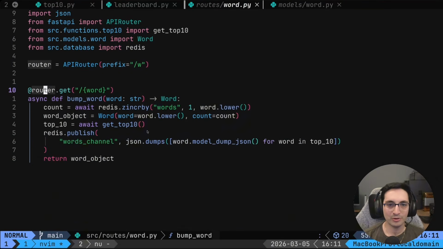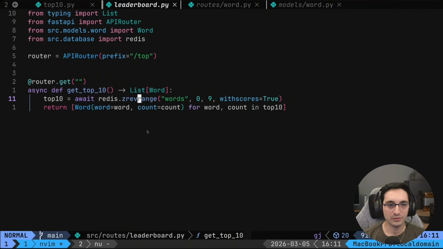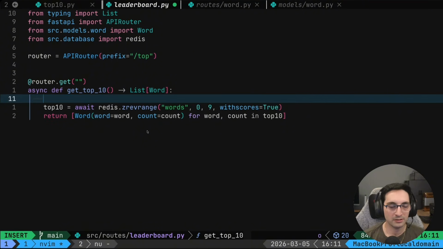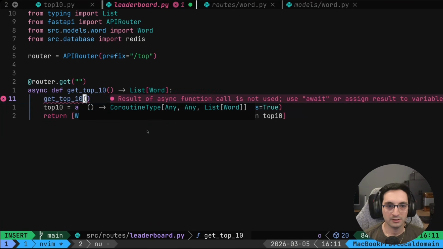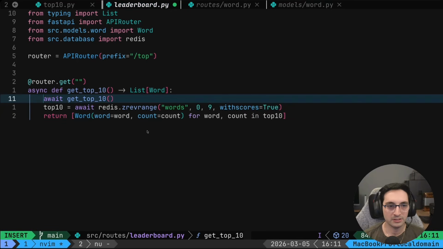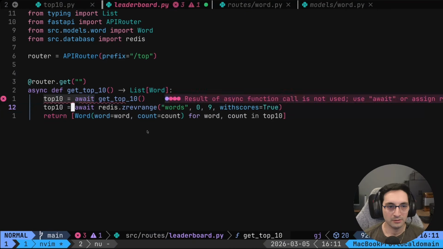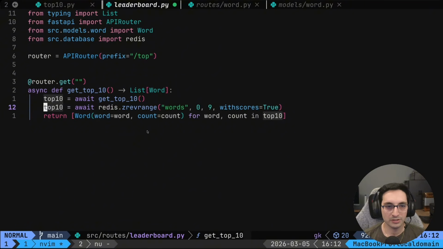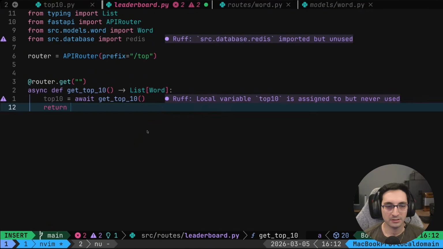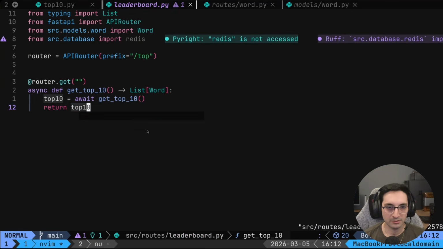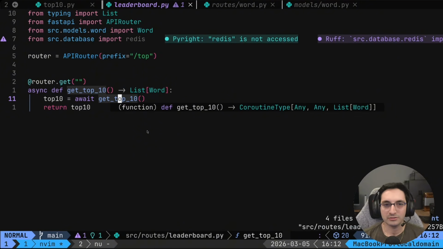Now we have a naive approach to creating a word and creating then a leaderboard out of those. It should have been get top 10. Wait, that's going to be the top 10, right? And that's going to be type list of words, so we don't need this. Top 10. Nice, that's much nicer. Anytime that I need to change the top 10, it's just easier, right? So we'll keep the routers clean, and it's easier for us to figure out things.